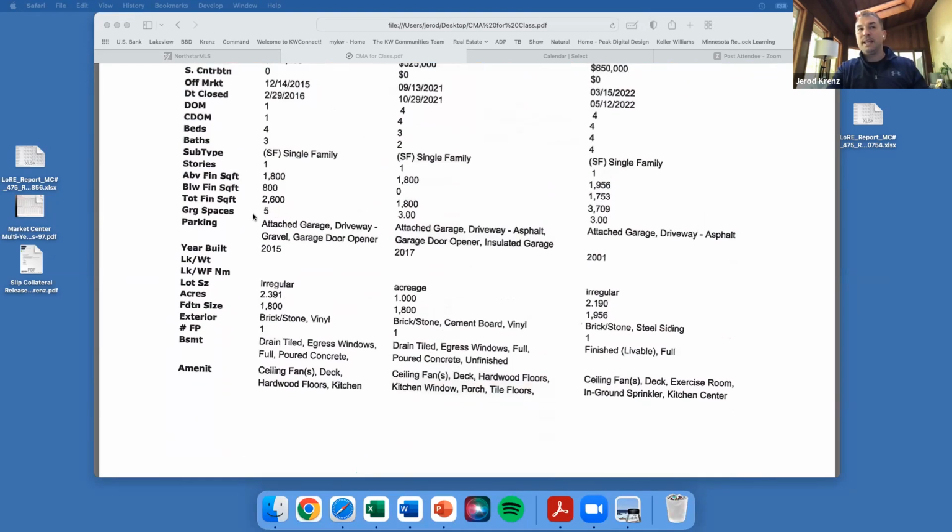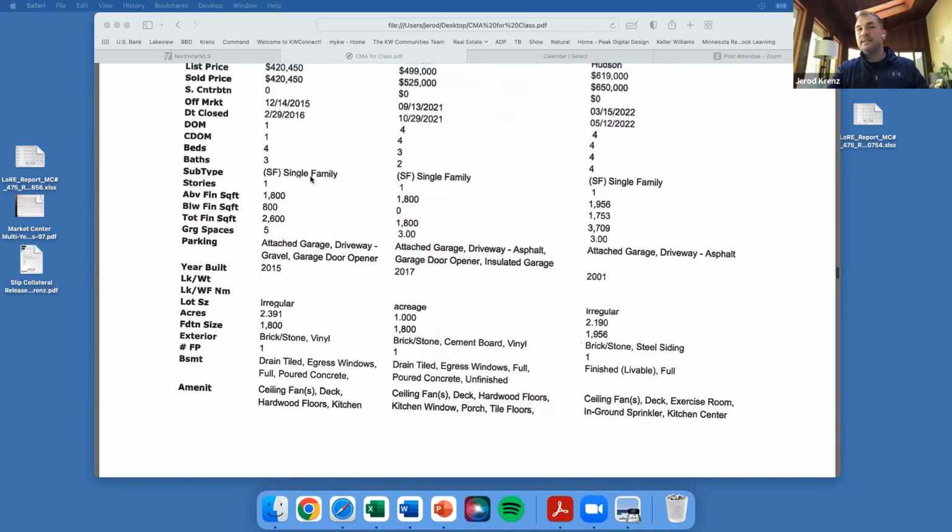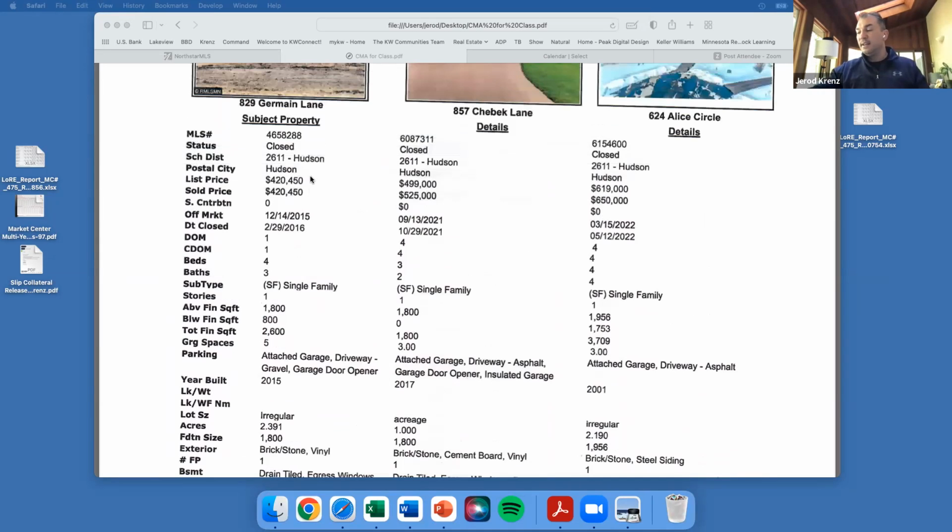Now, let's say there's something in here that's incorrect. This is the power of doing it in front of them. Take your pen, cross out. Let's say if it's a 5 bedroom, not a 4, cross out the 4, put a 5. So they see it.